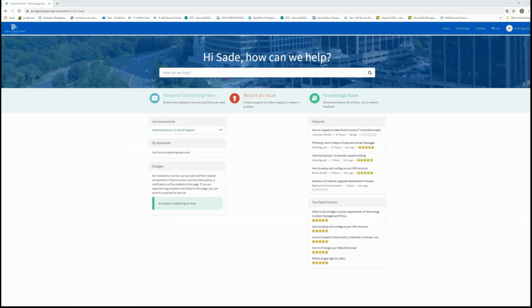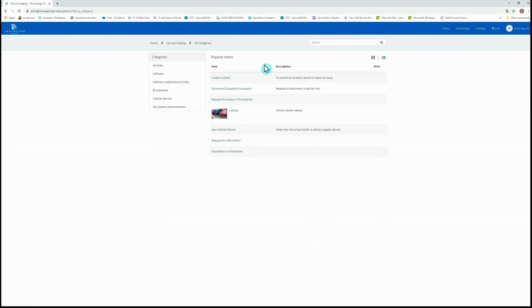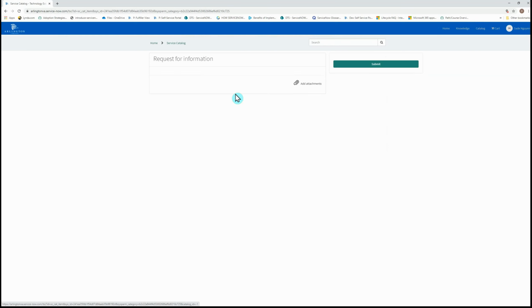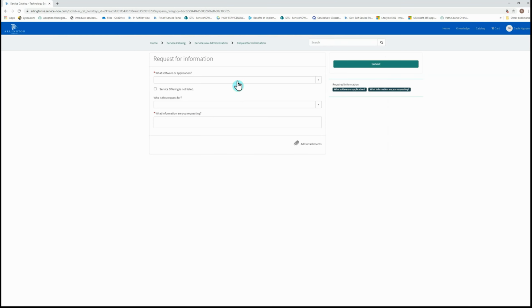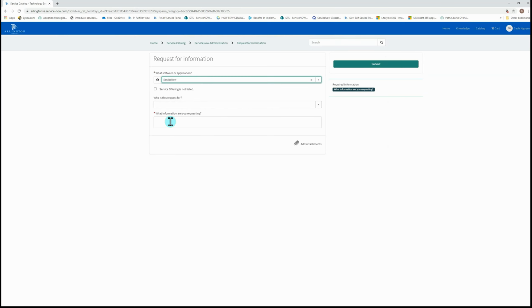To request additional support for training, please visit the ServiceNow Self-Service portal, click on Catalog, browse by categories, select the ServiceNow Administration, then click on Requests for Information. Select ServiceNow from the application list, and in the description box, simply type requesting information or additional training and submit.